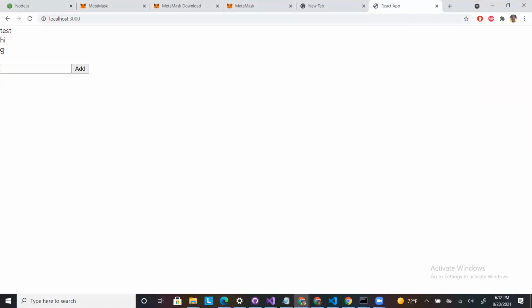So that is how you create a basic to-do decentralized application using Truffle, Solidity, and React.